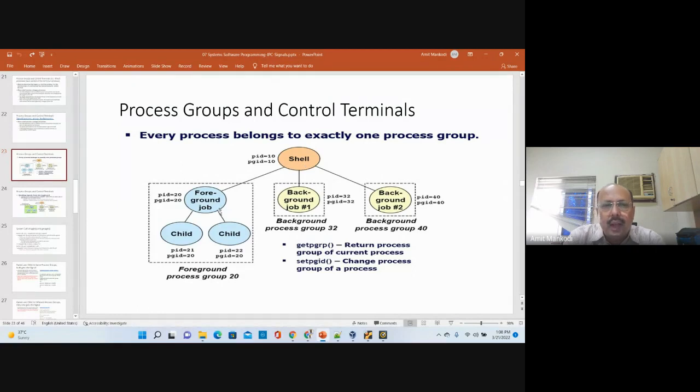Okay, so this is how the control between the keyboard and display is transferred between the original shell and the dummy shell, which is running the foreground process. Now the background process is slightly different. Why? Because the background process does not actually run in the main terminal window. It runs in the background mode, right?